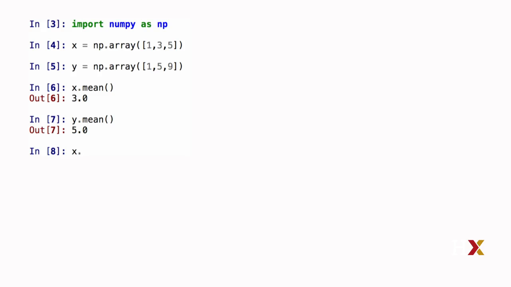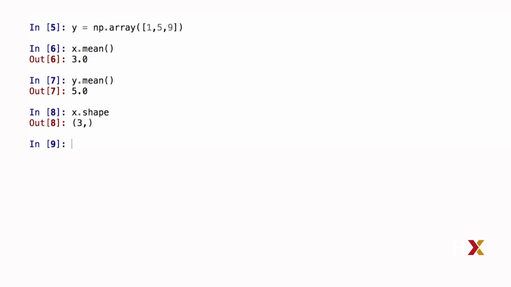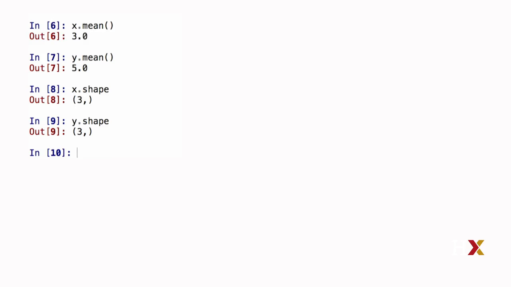Let's look at an example of a data attribute. If I type x.shape, Python is telling me that this array contains 3 numbers. I can similarly ask, how many elements do I have in y? And the answer is the same. There are 3 elements embedded in y.